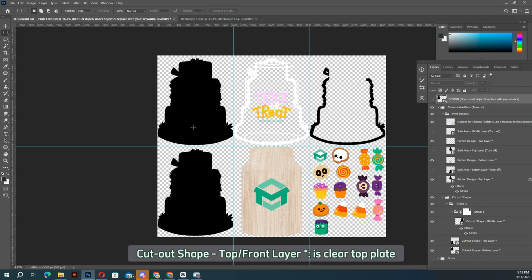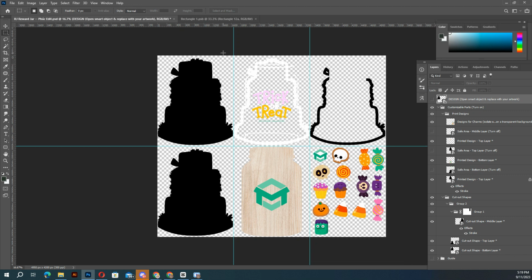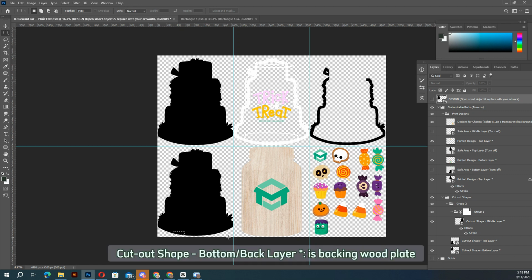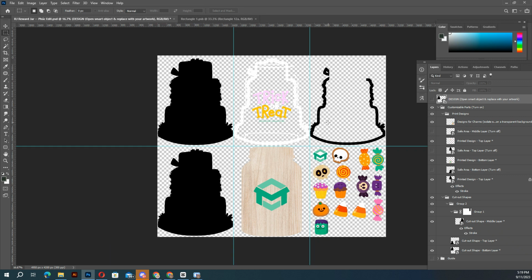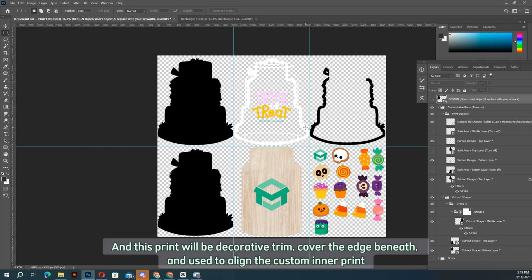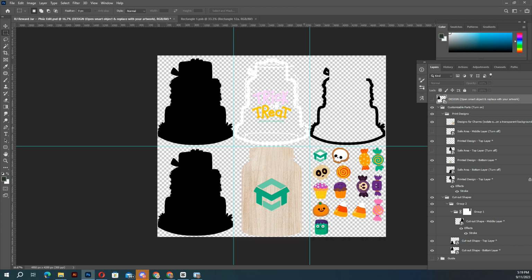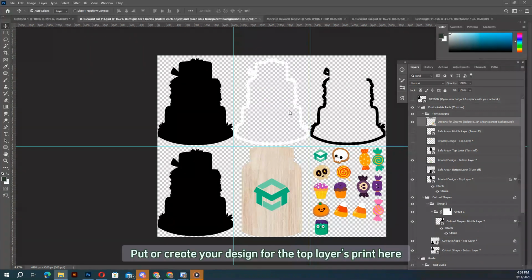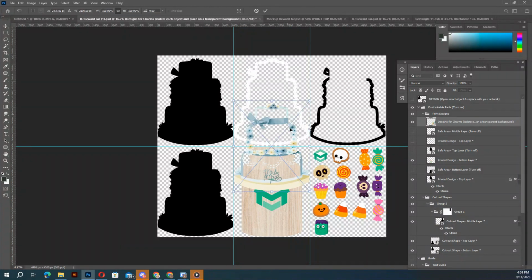Cut out shape top or front layer is clear top plate. Cut out shape bottom or back layer is backing wood plate. And this print will be decorative trim. Cover the edge beneath and use to align the custom inner print. Put or create your design for the top layer's print here, within this edge.